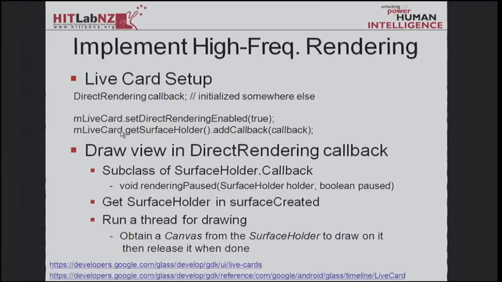and then you ask the live card to get the surface holder. The surface holder is kind of a resource on the screen that the Android system can draw something on. They call it a surface. So you get the surface holder, add the callback you've created to it, and then you can publish the card later on, of course, with the menu. So that code has to replace the set views code.